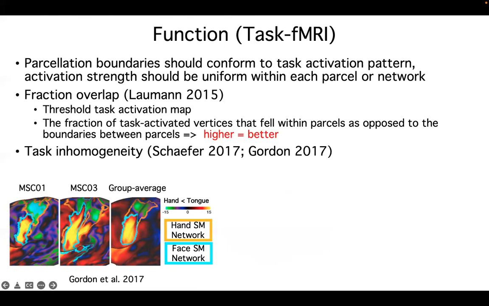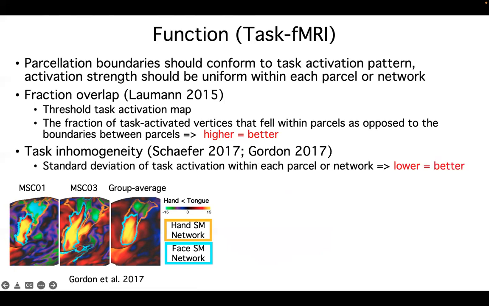To avoid the thresholding, another metric is called task inhomogeneity. The task inhomogeneity measure is defined as the standard deviation of task activation within each parcel. Low inhomogeneity means that the activation within each parcel is more uniform. Therefore, here a lower value indicates better parcellation quality.